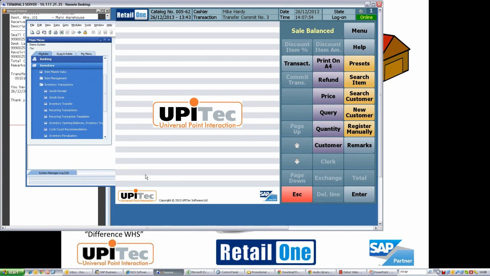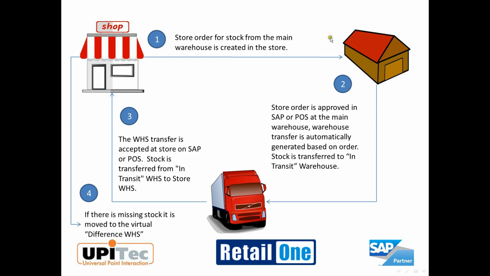Hello, my name is Dove Dalen, and today I'm going to show you how to perform a warehouse transfer on Retail 1. And first of all, I'll explain to you how the process works.